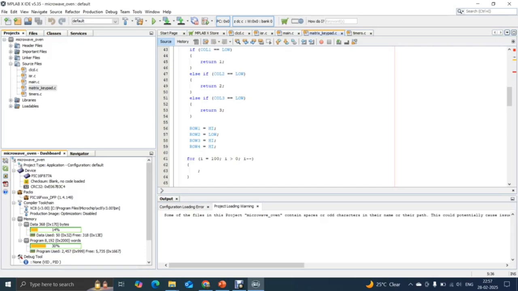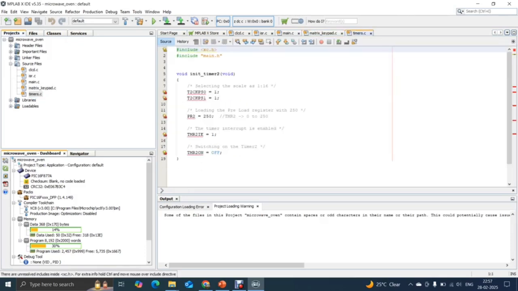So the final block of code is timers.c. You can see it is a small code. Timer 2 on the PIC microcontroller is typically used for precise time delays or periodic interrupts, which are useful for tasks like updating a display, generating sound or controlling motors.